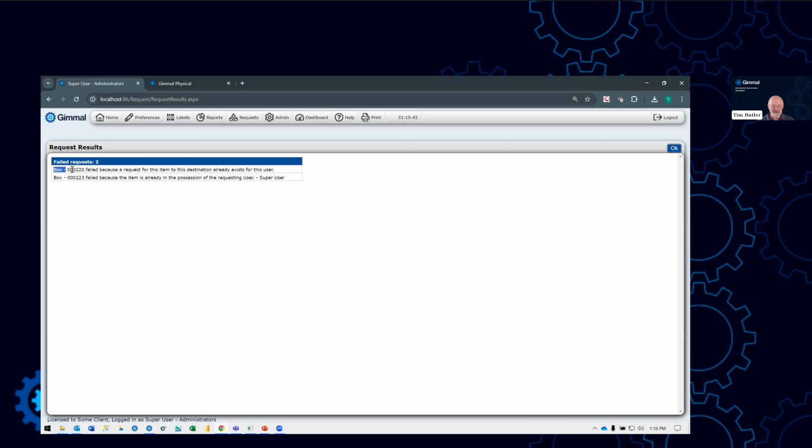Notice for that box 220, we're telling the end user, hey, this request failed because the item is already where you want it to be. If you were paying really close attention, you would have seen that this box 220 was already checked out to super user. So why is he requesting it? But this happens, right? People forget that they requested this thing last week. It's sitting right there in the cube of their office, and they try to request it again. We'll let them know, hey, you've already got it. We're not going to need to fulfill this request.